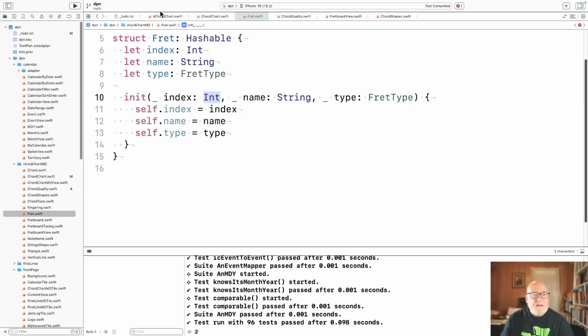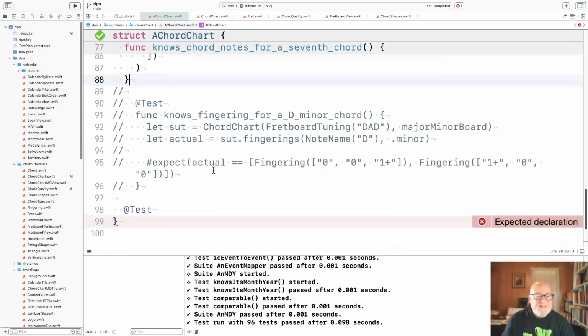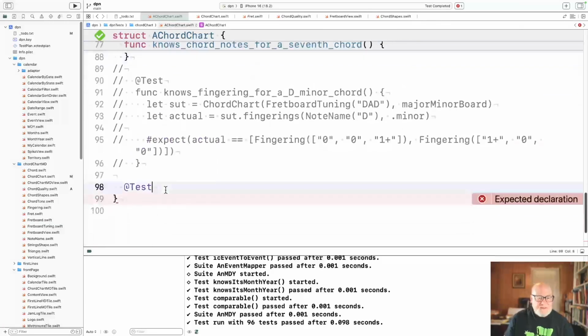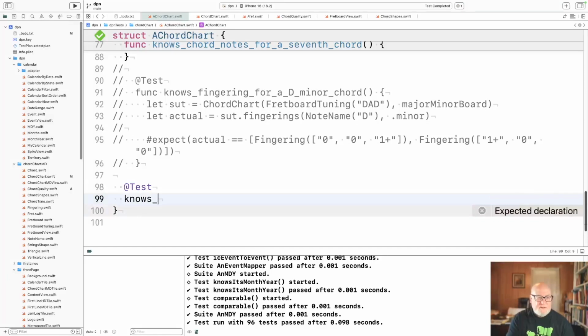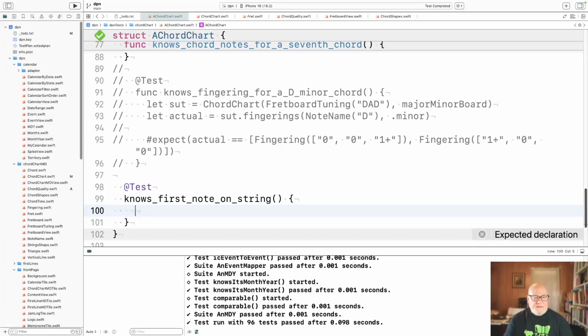All right, I gotta write a test. Okay, a chord chart knows first note on string. Okay, so we're going to create, well, let's take this.